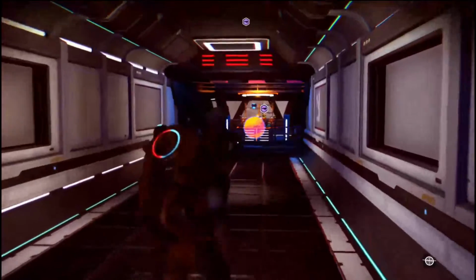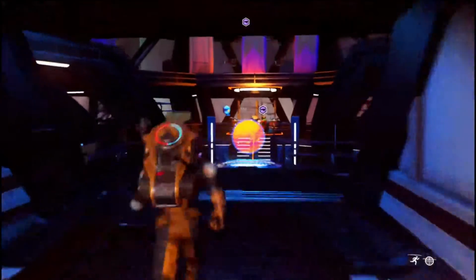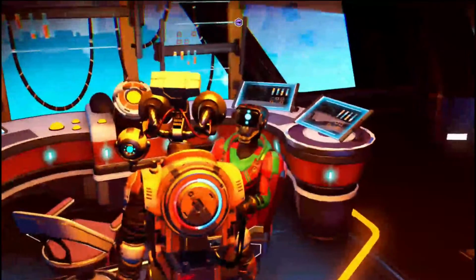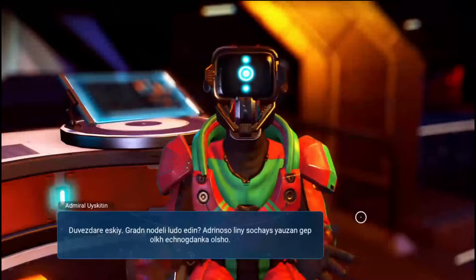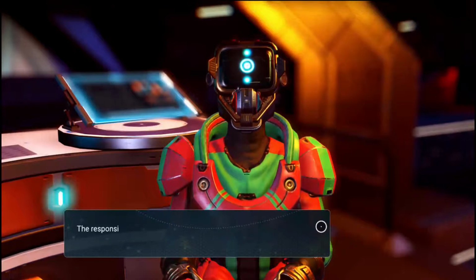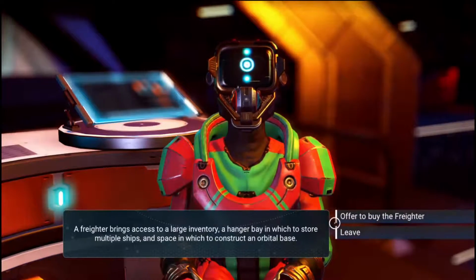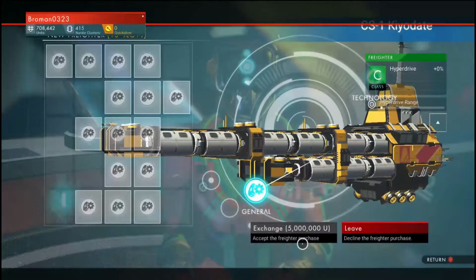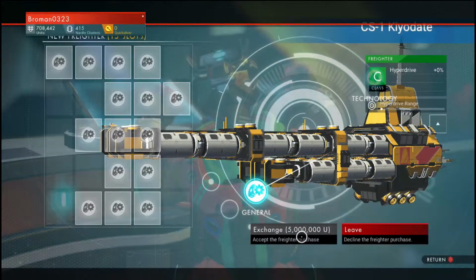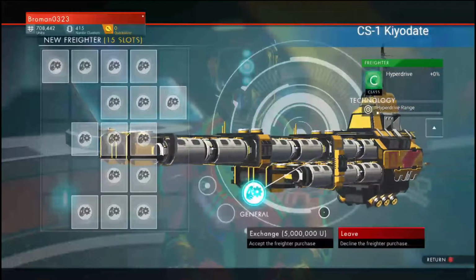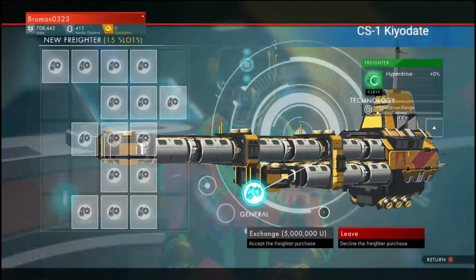Let's see how much this freighter is. Skip all that. Offer to buy freighter. 5 million units. A freighter is basically just to store ships.